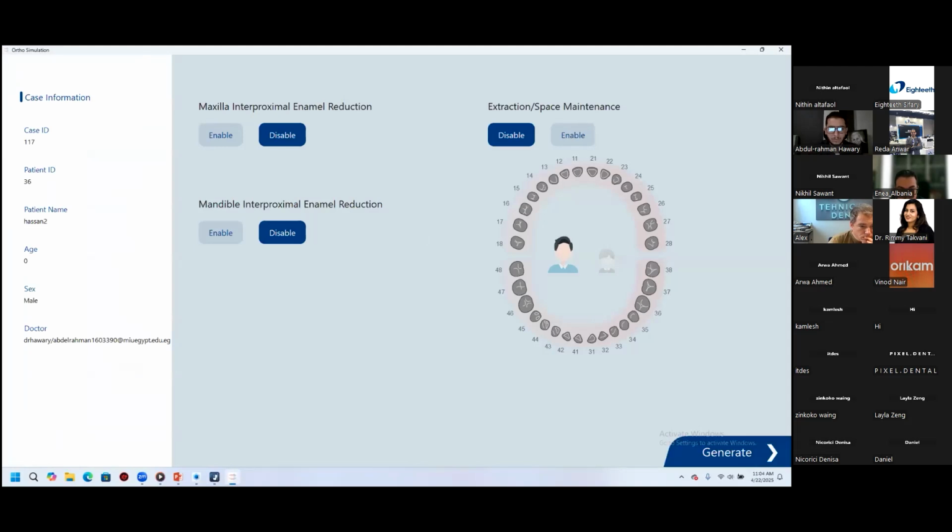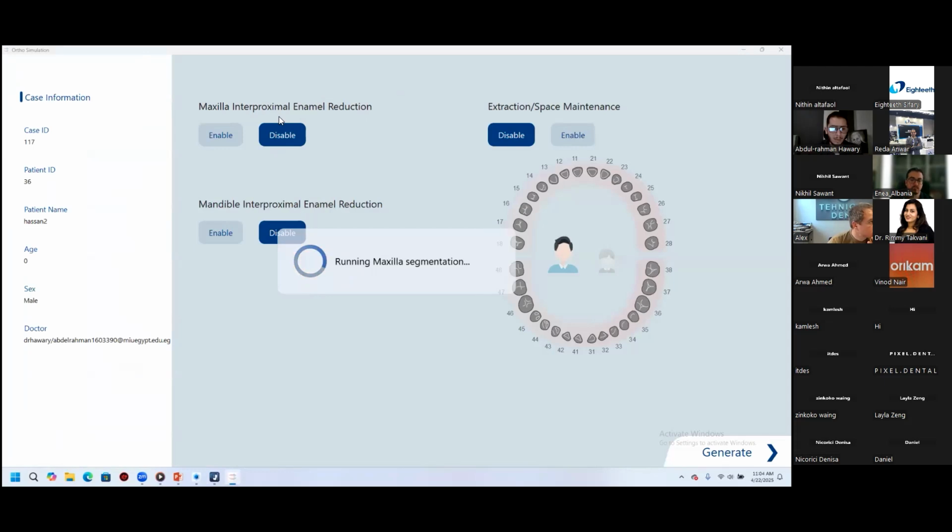Okay. So you enable and disable the things that you actually want to appear in the simulation. This depends on the case and on the operator's decision, how you choose this based on how you actually want to handle your clinical case. There's no standard for this.